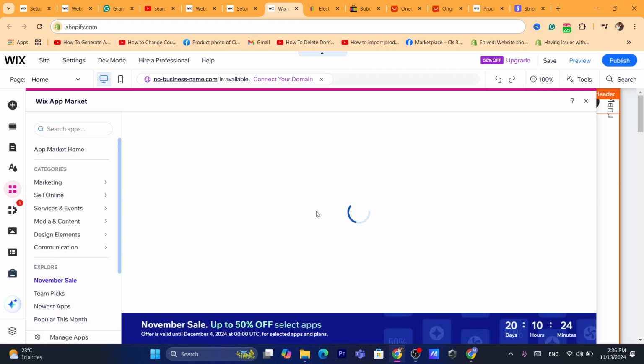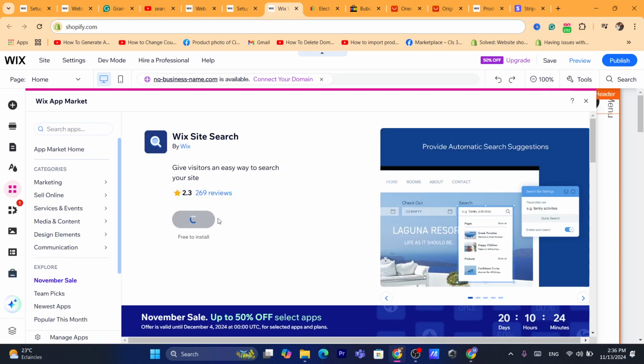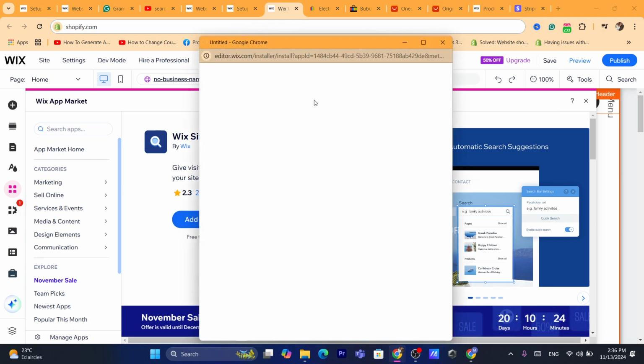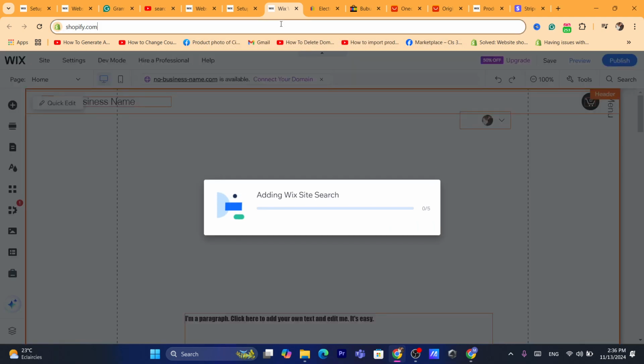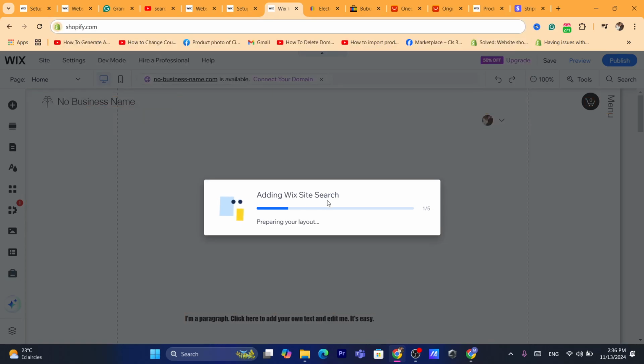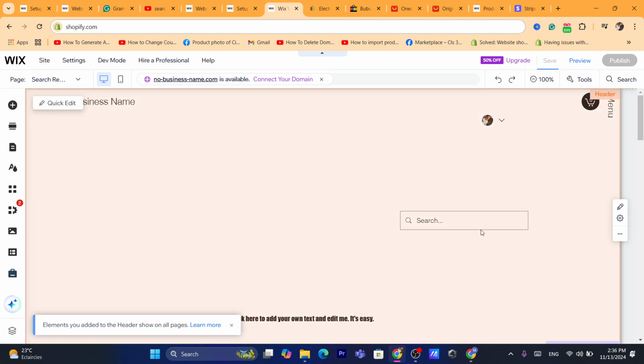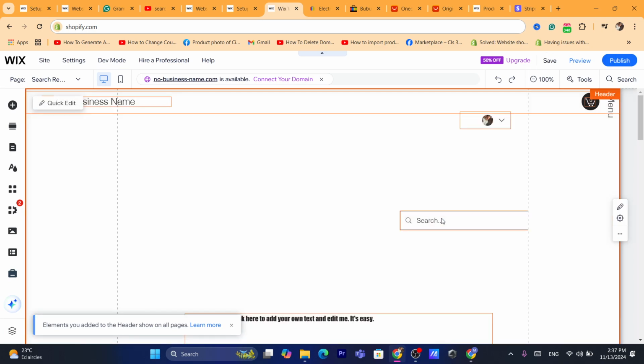You want to click on it, and after that click on add to site. Just wait for it, and then click on add to site. After you click on add to site, you just need to confirm. As you can see, we are now adding the search bar to our Wix website. Just give it a few seconds. As you can see, this is the search bar. Now you can customize this as you want.